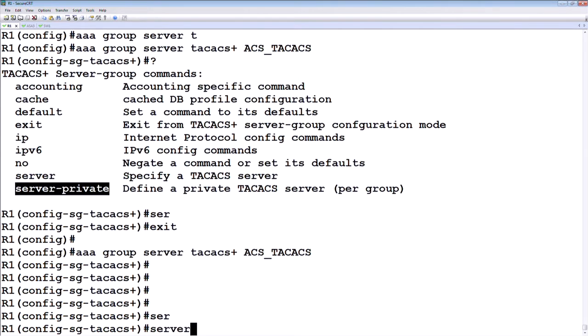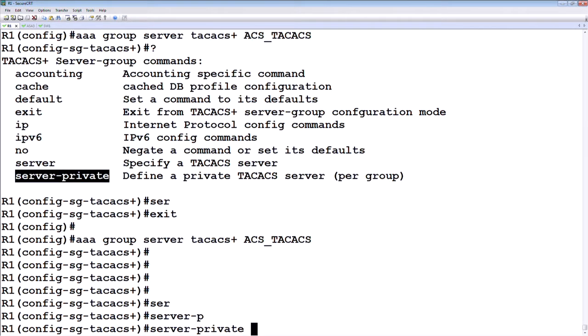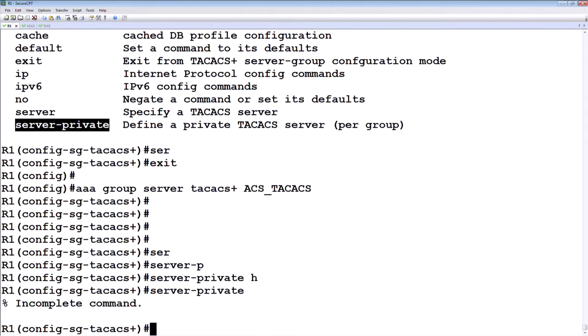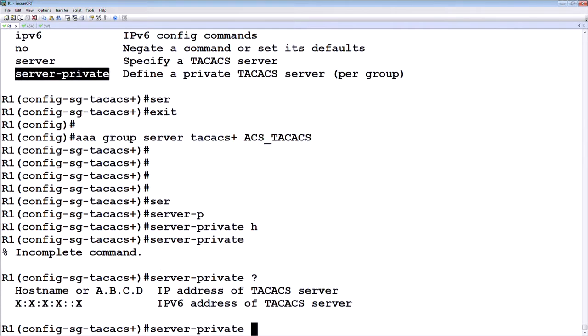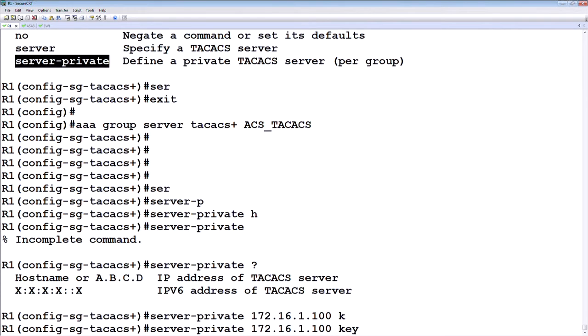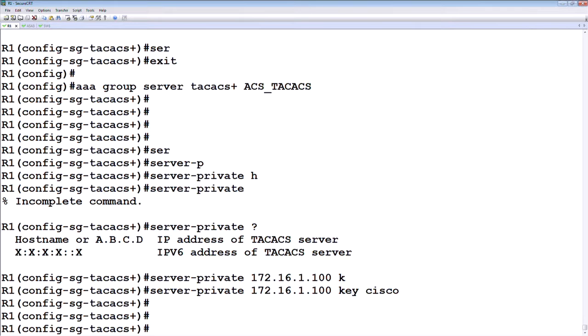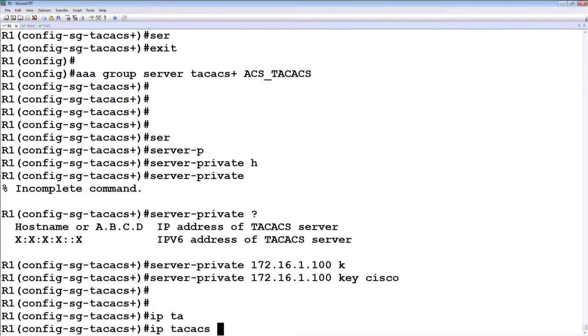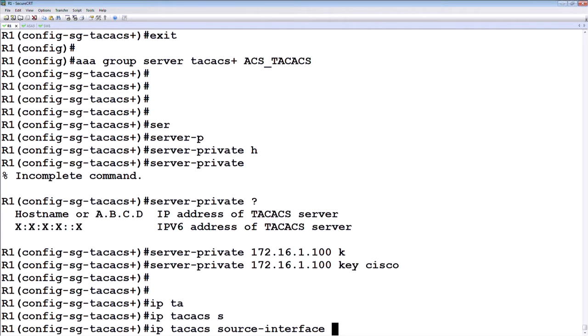So I'm going to use the server-private option, and the server-private host would be 172.16.1.100. This is the IP of the ACS. And then I'm going to say key, let's say Cisco. I can also say ip tacacs source-interface, and I'm going to say Loopback 0.